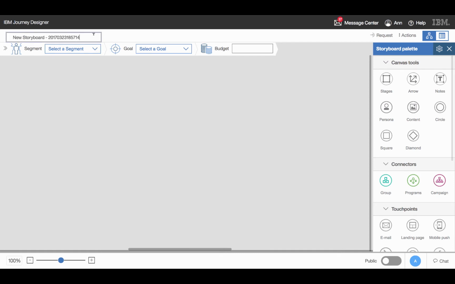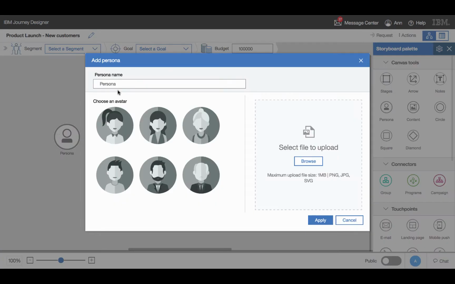First, I'll give my storyboard a name. Next, I'll personalize it and enter a budget. Now I'm going to choose the customer persona who we're designing this experience for. I'm going to give the persona a name and select an icon for it. If you have personas within your own company, you can upload them here.